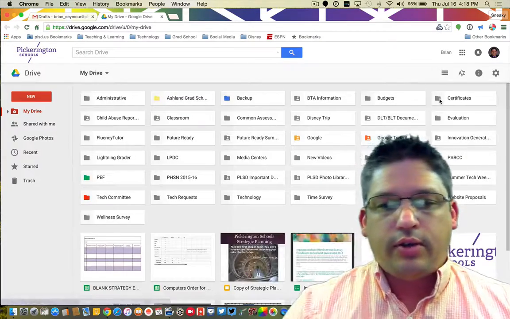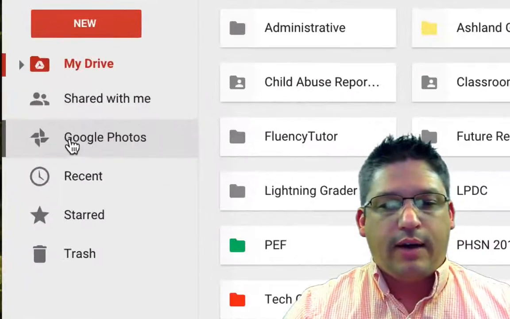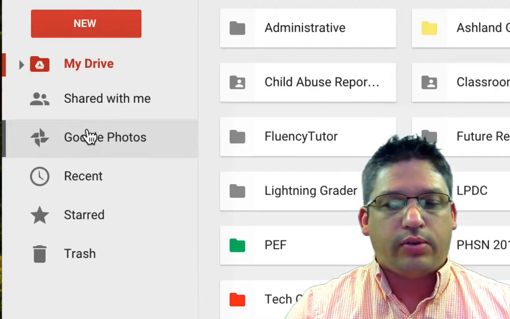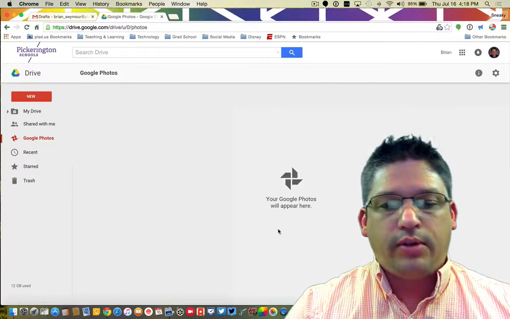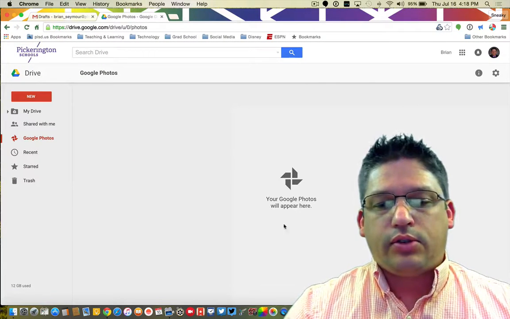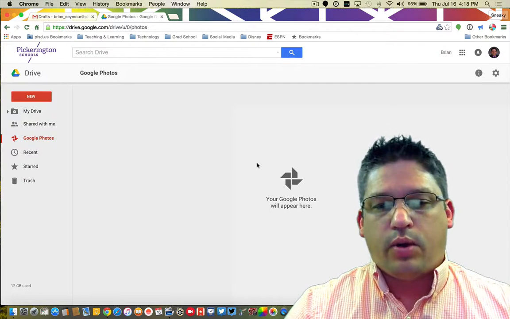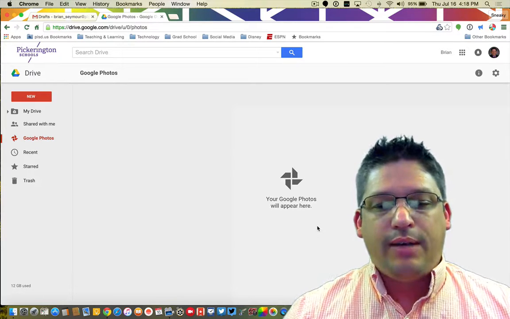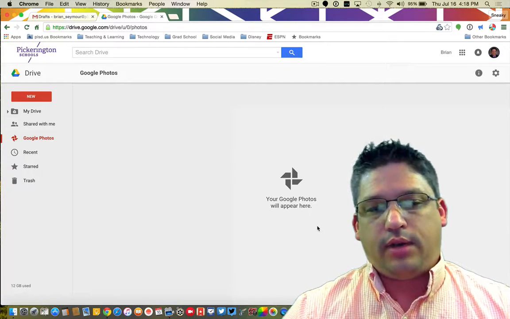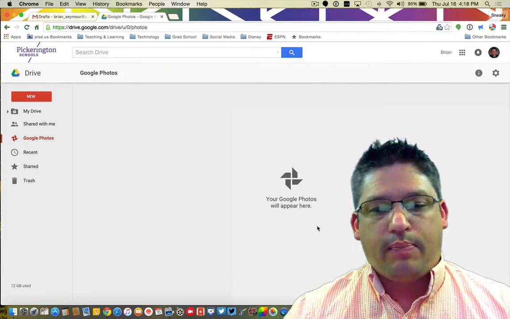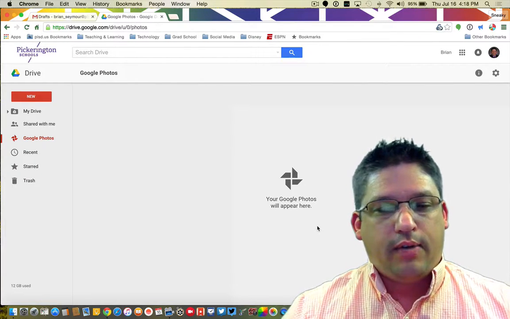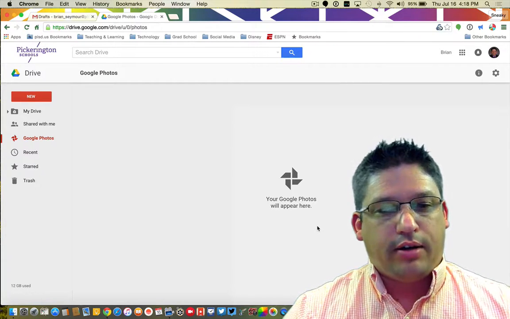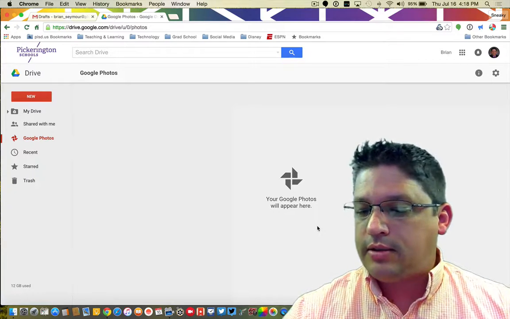So one of the things you'll notice is over here on the left-hand side, we now have a thing that says Google Photos. And when you open up Google Photos, you can now use this to store any photos that you may want. And once again, it's in Google. Anybody that has this now has unlimited photo storage with this. All right, so just be careful what kind of pictures you're putting in there, folks. Remember, everything that's in here is public record, so just be careful with that.